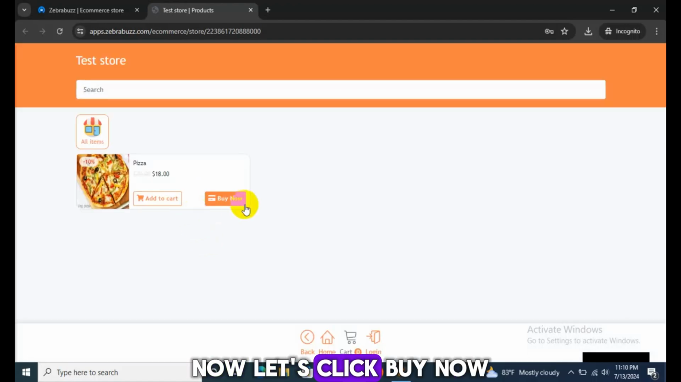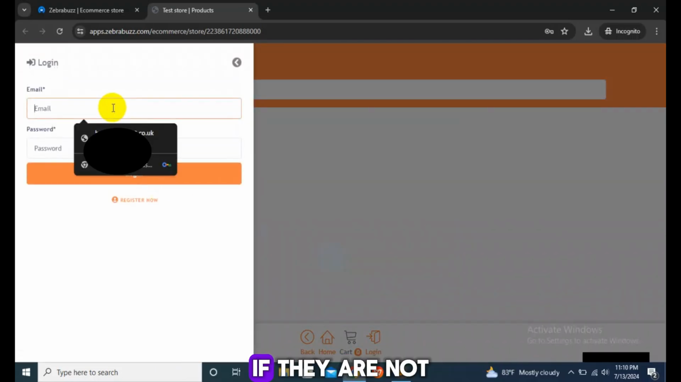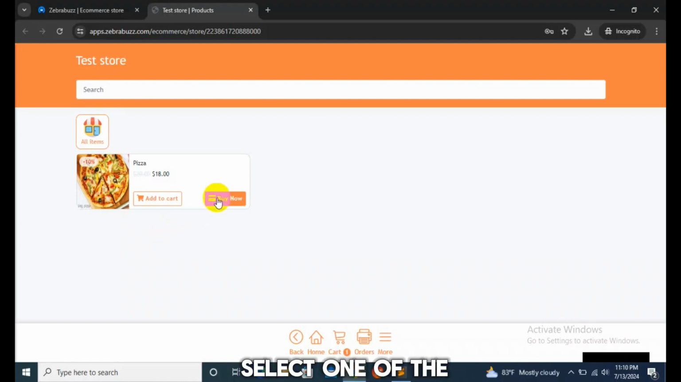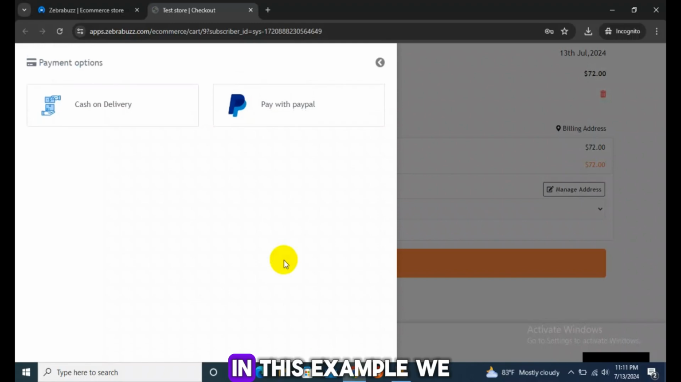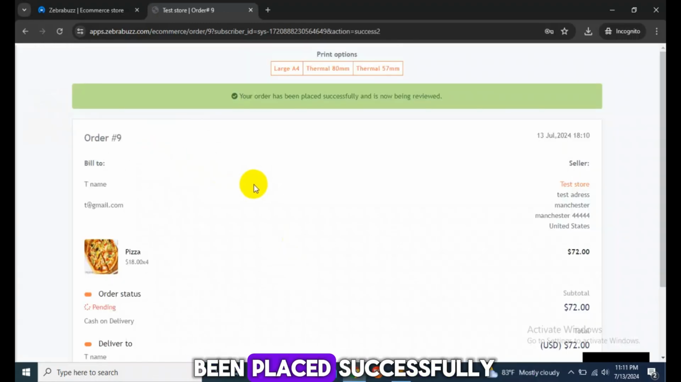Now, let's click Buy Now, which is the button your store visitor will click to buy your product. If they are not logged in, they will be asked to log in to buy. After logging in, they will proceed to select one of the payment options to check out. In this example, we have selected Cash on Delivery. Now, the order has been placed successfully.